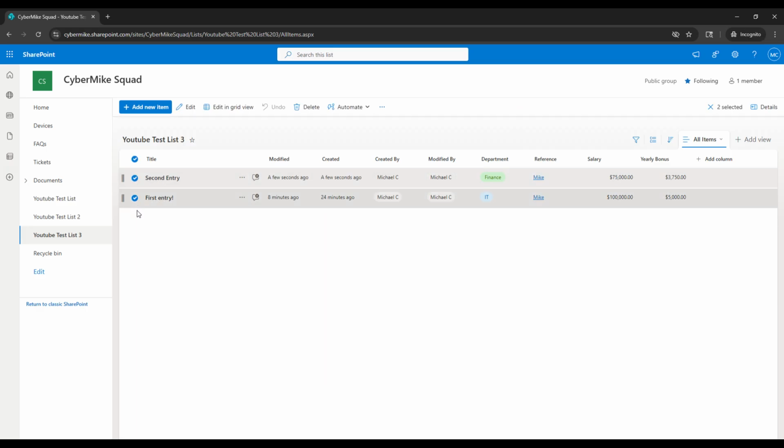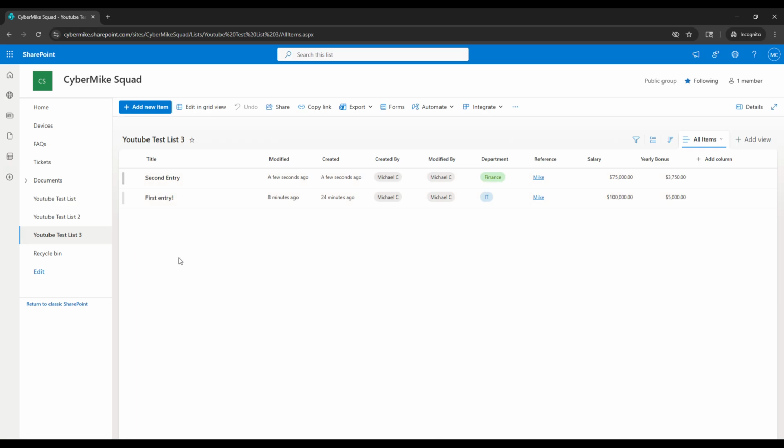Or if there's multiple, you can just toggle as many of them as you need to, and then you can delete them in bulk. Now, I'm not going to delete any, but that is an option if you guys want to actually delete any of your list items.